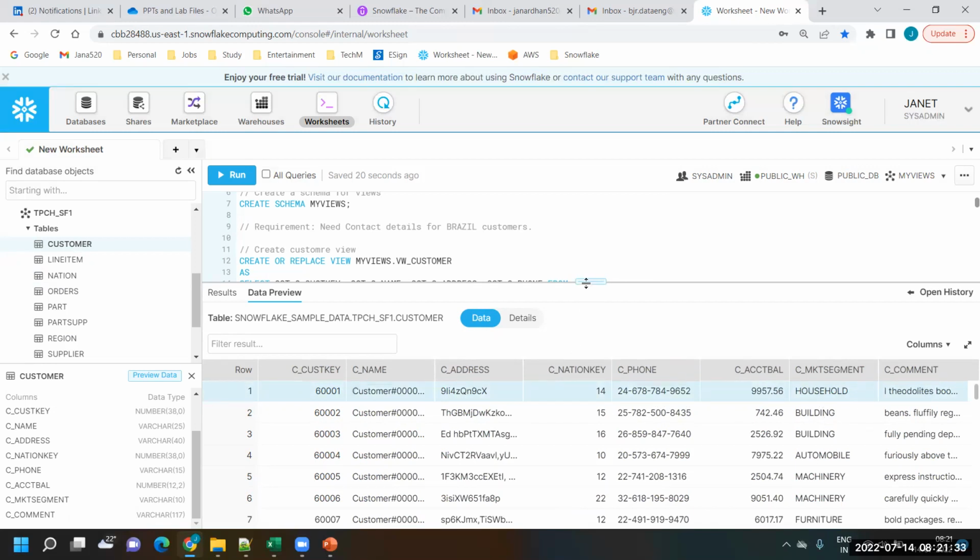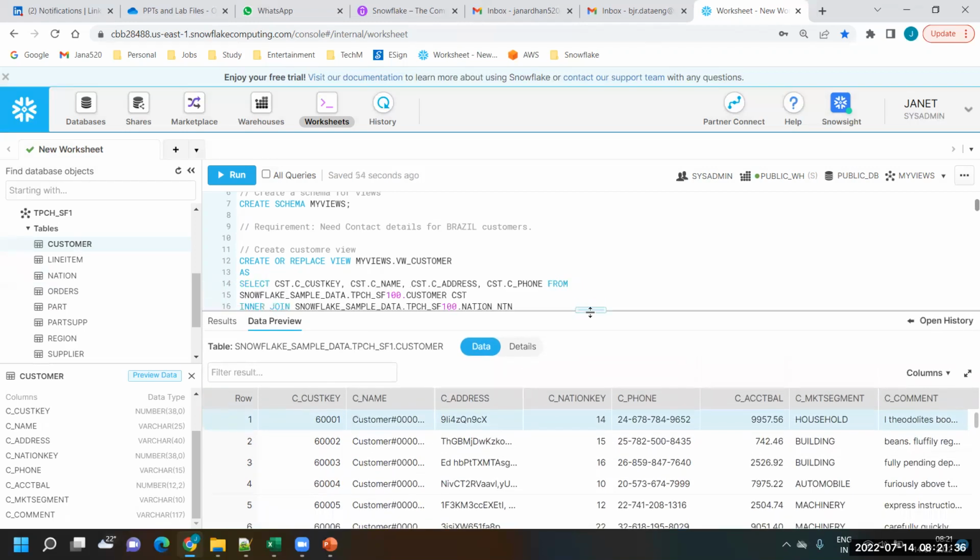Now I want to fetch the data. My requirement is to create the views, and there should be some requirements, right?